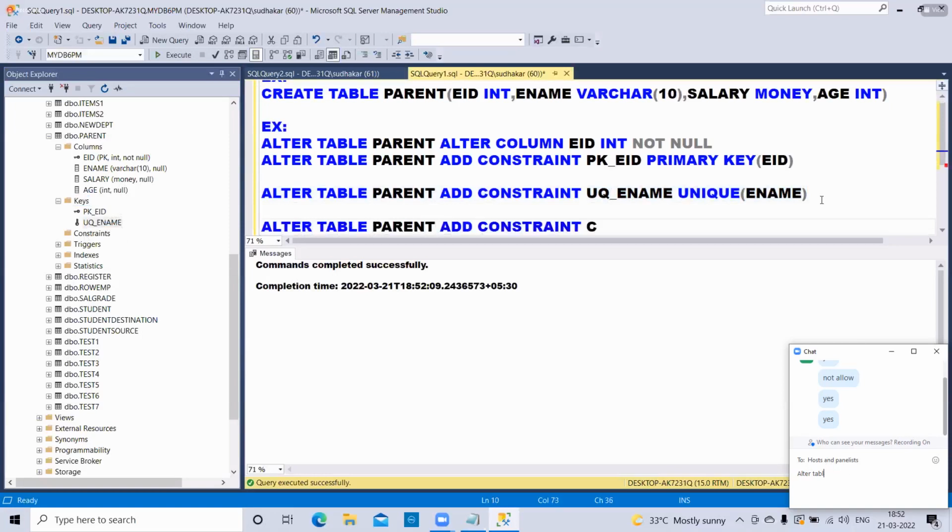Okay, so my constraint is CHK_sal, a check constraint on salary: salary is greater than or equal to 5,000 rupees. When you need to add a check constraint on a particular column of a table, you have to go and execute it. Then the check constraint is also added successfully.